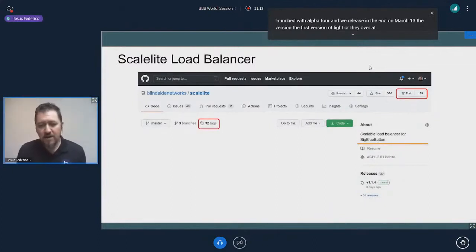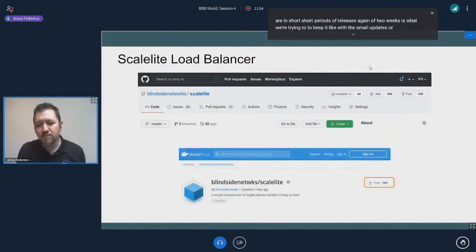Over time, a lot of universities joined and the community grew. This was an open source project since the beginning. We agreed that this was going to be the case. So from that simple load balancer, it became a scalable load balancer for BigBlueButton, and we have had 32 releases so far. A few more are coming, and now we are in short release periods again, of 2 weeks, trying to keep it with small updates.